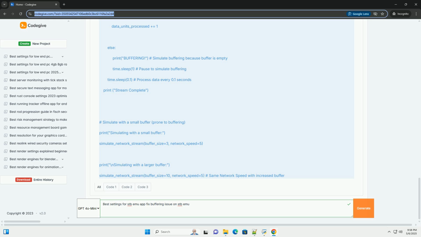If your speed is significantly lower than expected, contact your ISP. 2. Reboot your router and modem. Unplug your router and modem, wait 30 seconds, and plug them back in. This can often resolve temporary network glitches. 3. Close unnecessary apps. On your STB emulator device, close any apps that are running in the background and using bandwidth. 4. Restart your STB emulator device. A simple restart can often clear up temporary software issues.